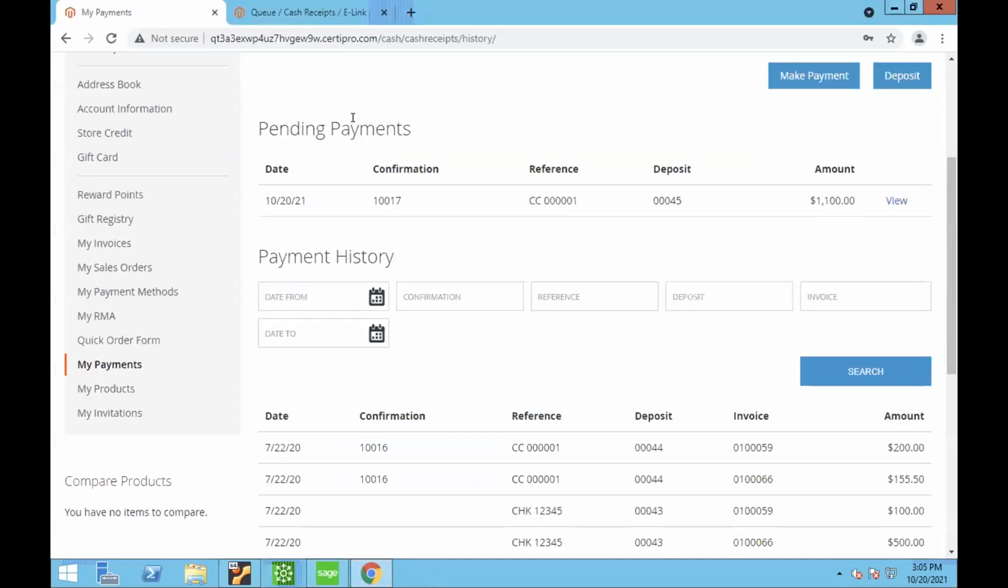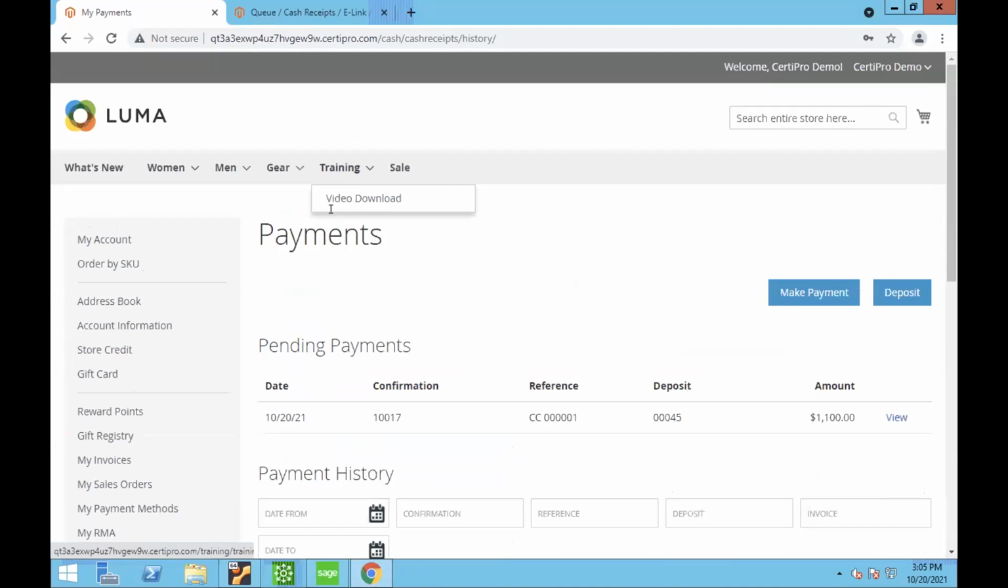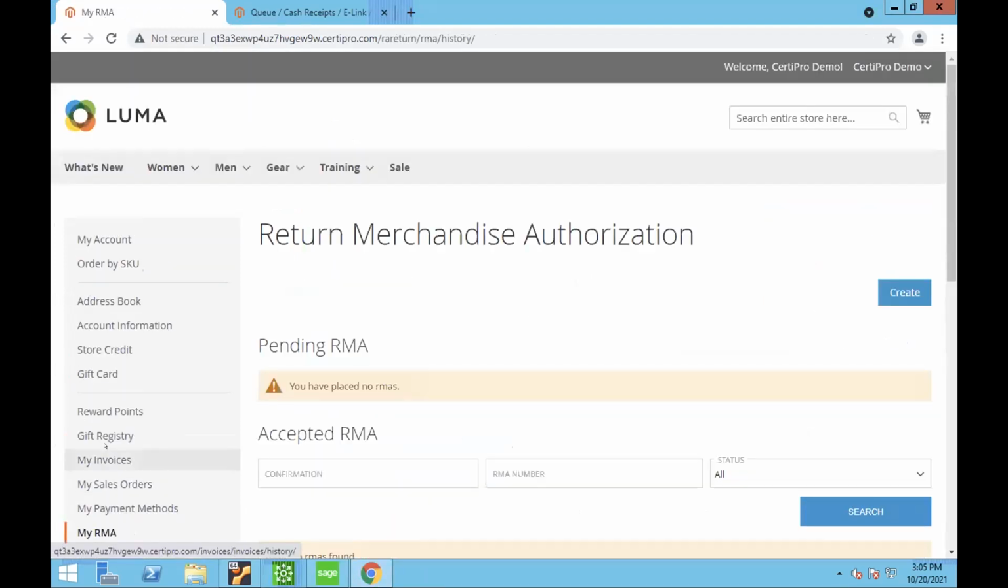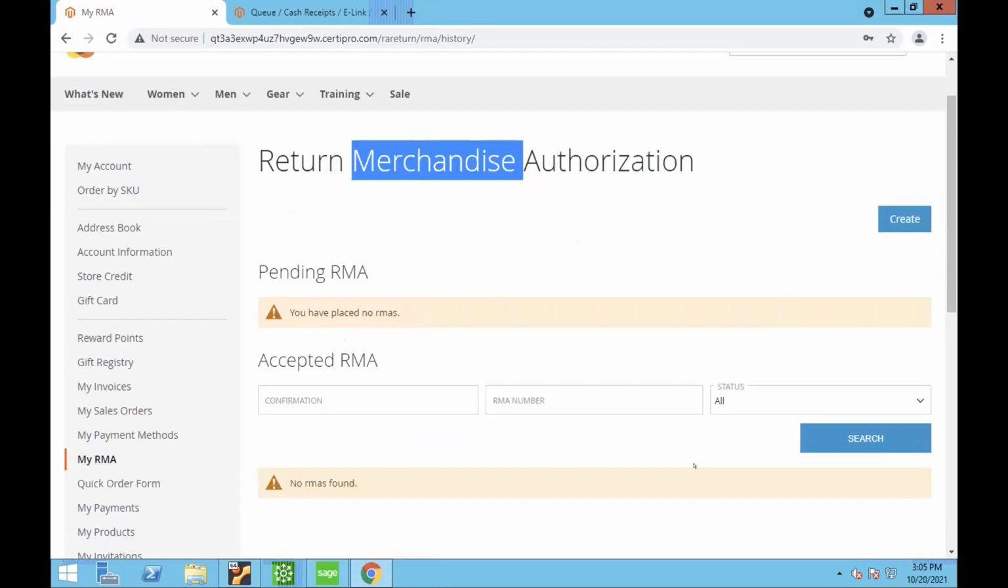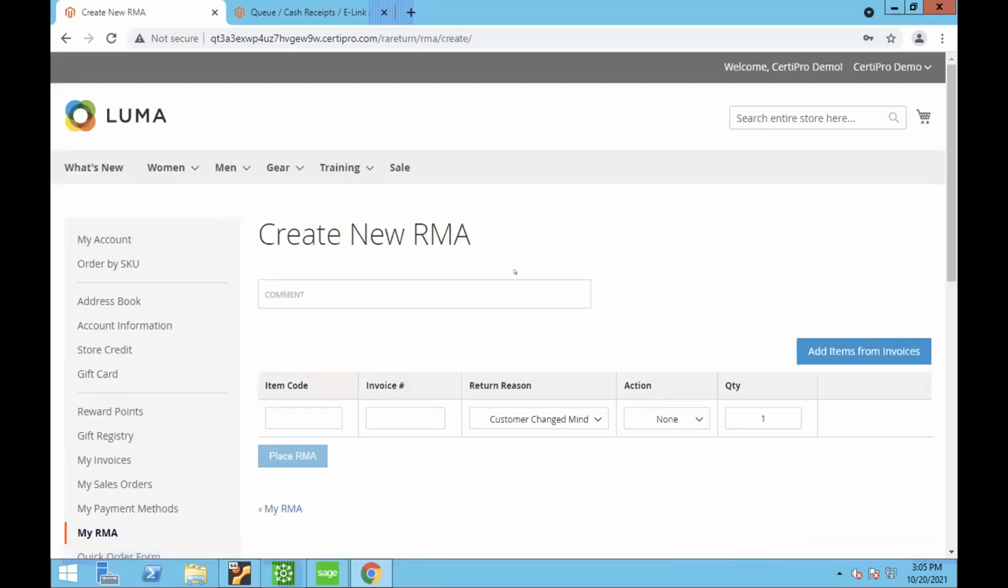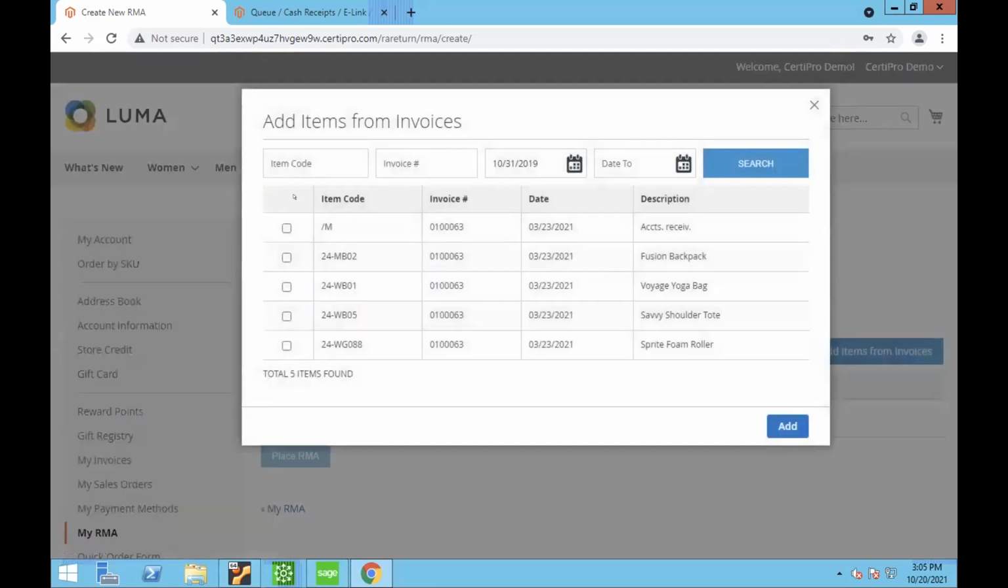So we will go back into the web. Alternative to making a payment would be to do a return. We have some simple integration with the Sage RMA. So customers can come in here. They can see their previous RMAs if they have them. They can create a new RMA and add items from their previous invoices.